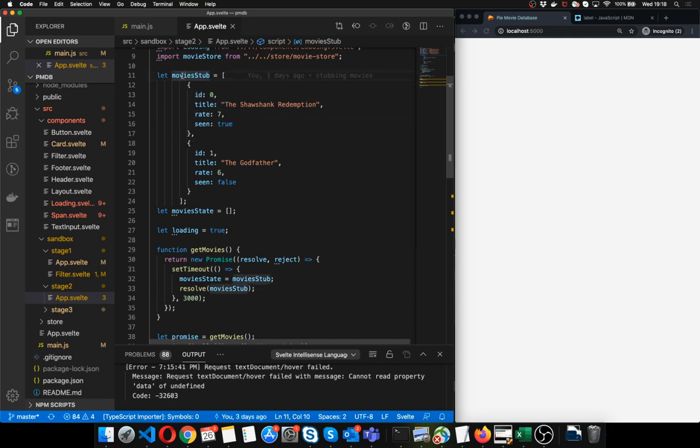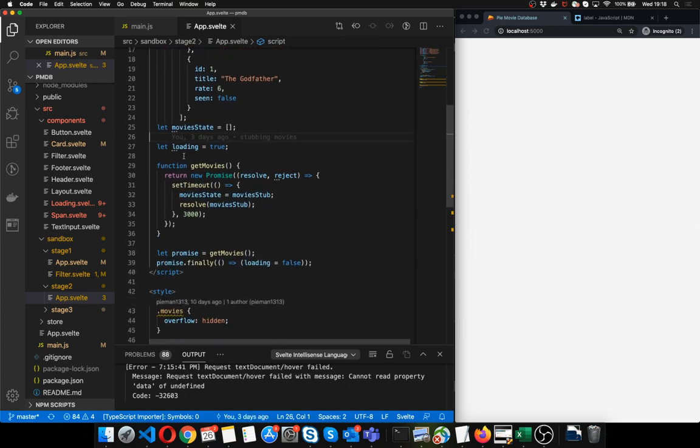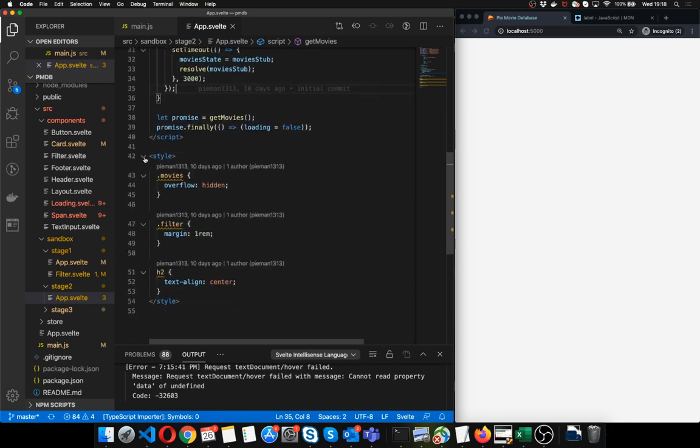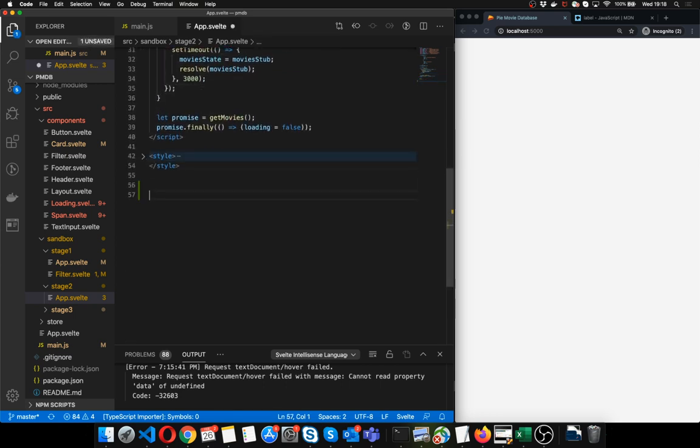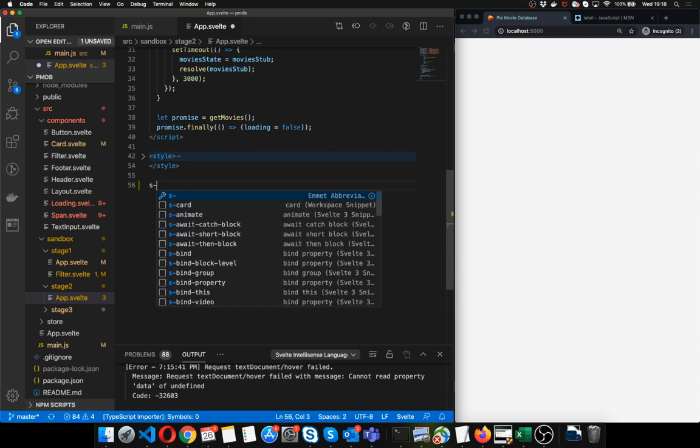Just to run you through the code, I've got a movie stub, I've got a movie state to show different things, and a loading flag, and a method that returns a promise. Bear with me, I'll close the style part. And the first thing we want to do, right, is to render our list of movies.